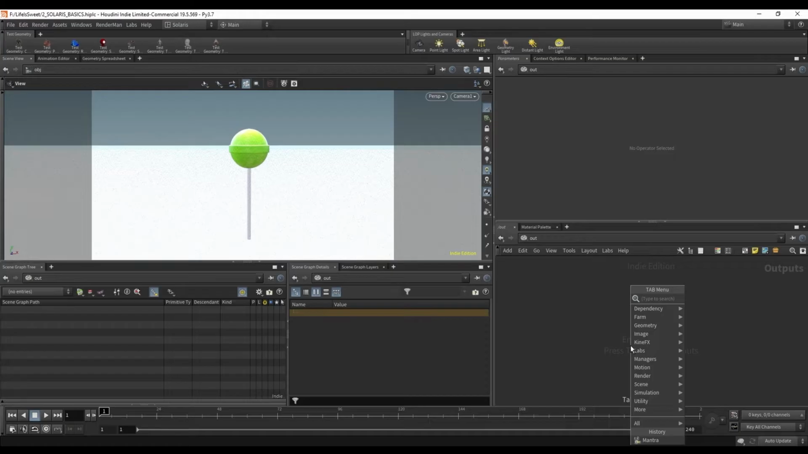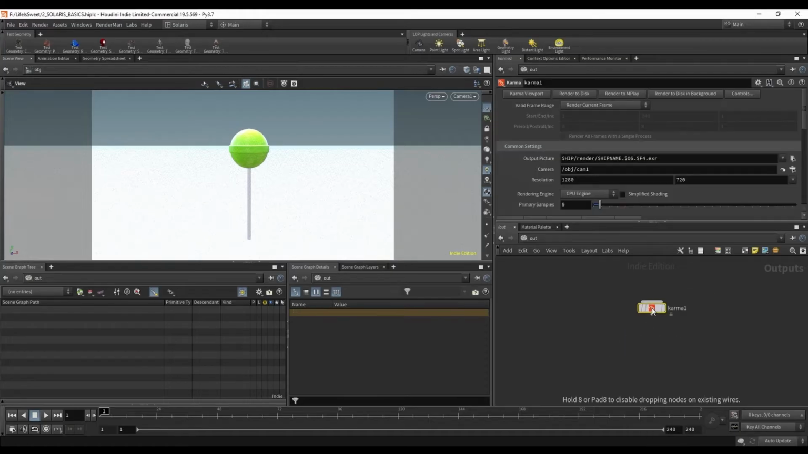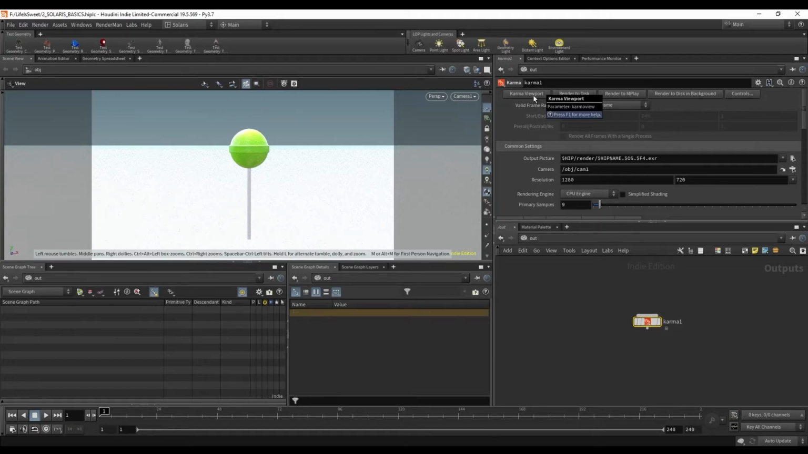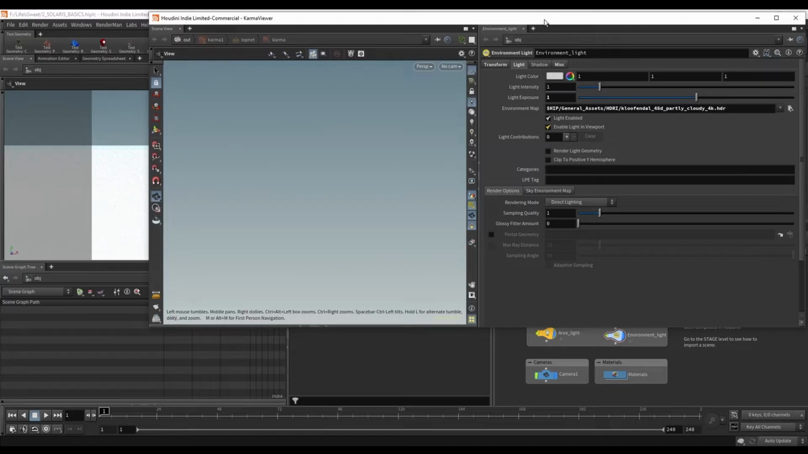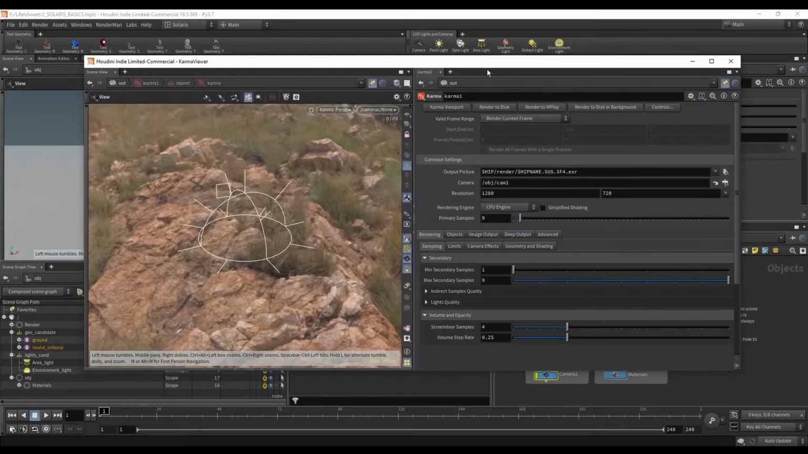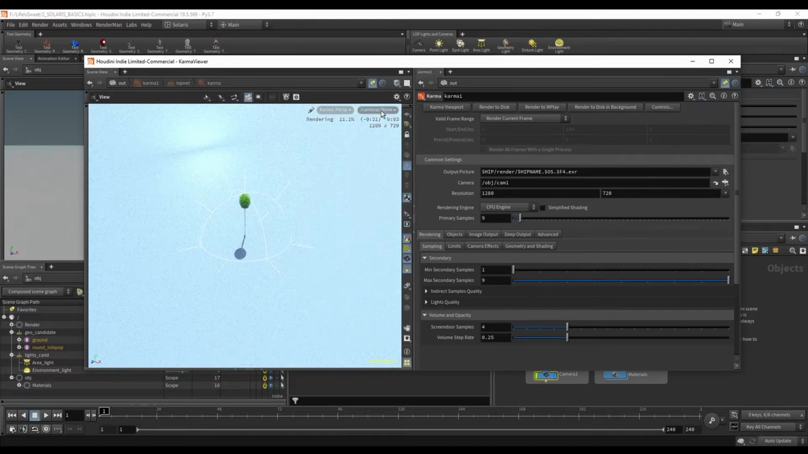However, the new renderer, Karma, works a bit differently. So if we drop a Karma node, we now have access to the new renderer inside of Houdini. Mantra is the old one and has been replaced by Karma. Now, Karma does things slightly differently. Of course, we can still render to disk or render to mplay as we would with a Mantra node. However, we also have this option for a Karma viewport. If we click on that, it brings up this extra window over here, and it has its own viewport. You'll notice that it'll also start rendering. It'll just start rendering in this Karma perspective over here.